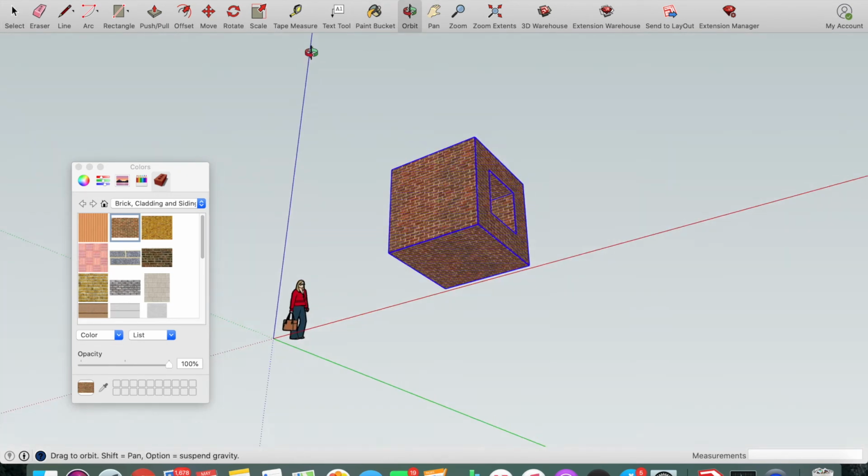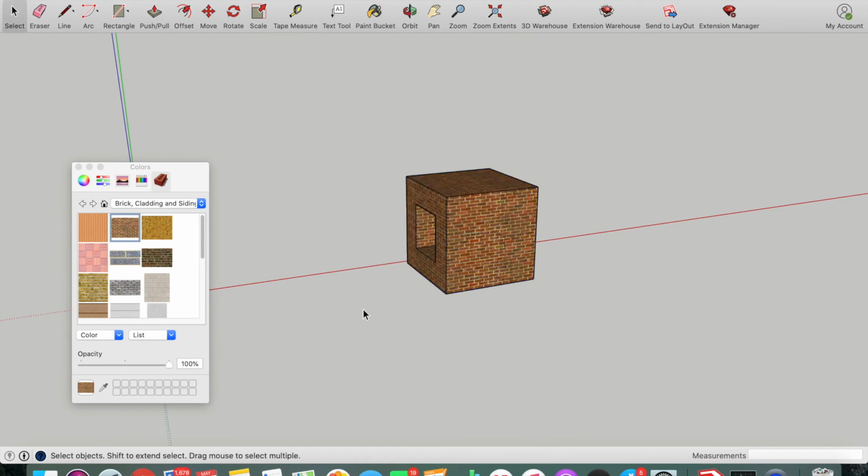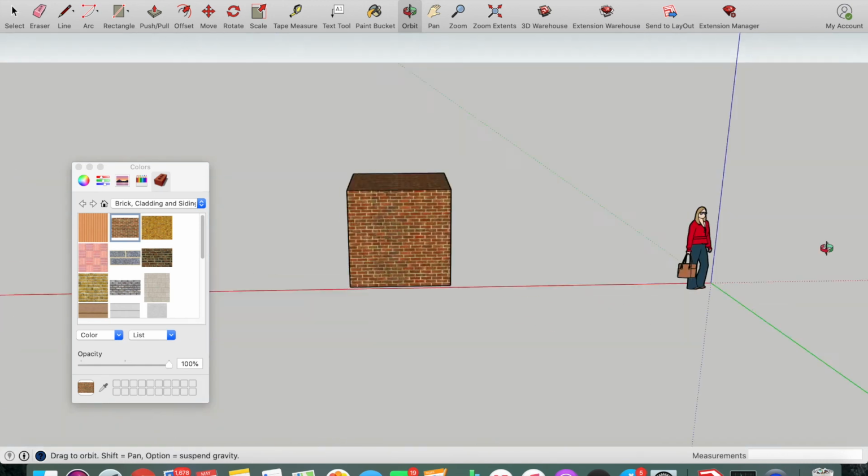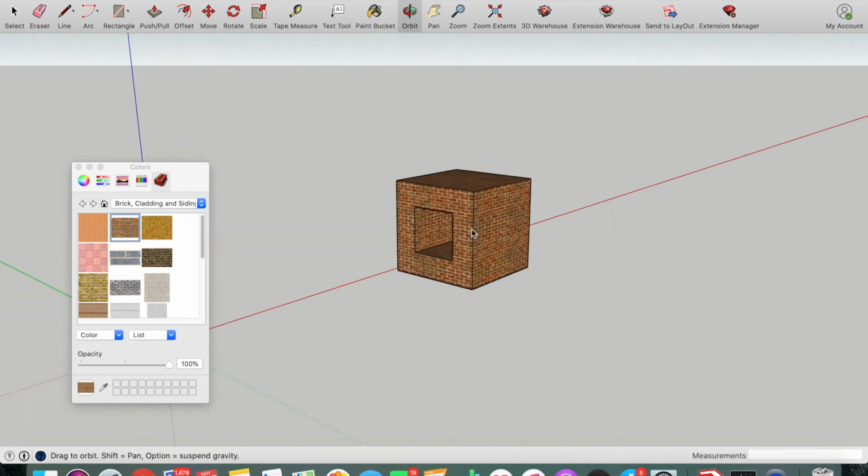And it makes all of it one colour. The orbit tool is just another way of using the scroller in the middle of your mouse. Sometimes it makes it easier to use, so you can pan around an object as you please.